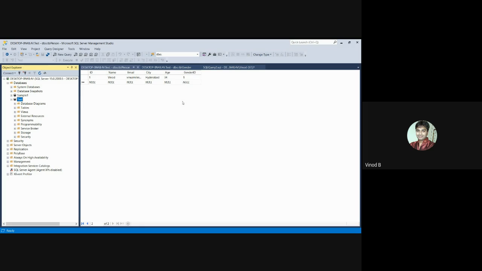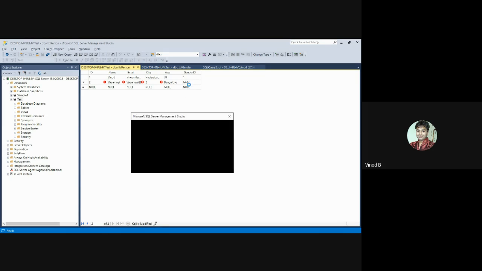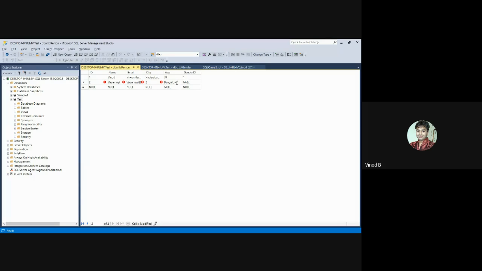So here I'm trying to enter some data. Let's say I'm entering some other sample records too. Let's say here I'm entering 2, and for the rest, in the interest of time, I'm just copy pasting the data. So you got that. Why am I getting the error?